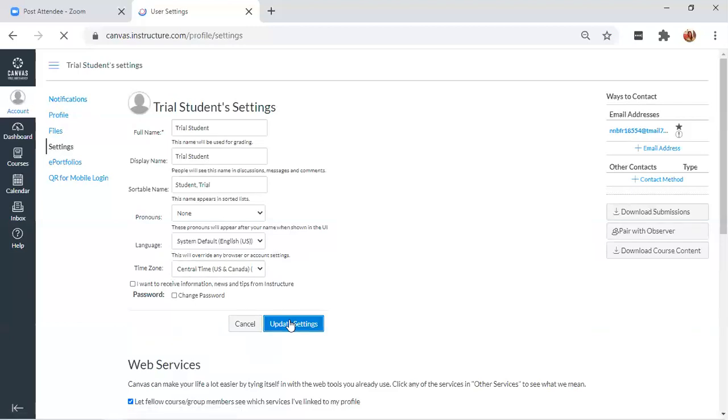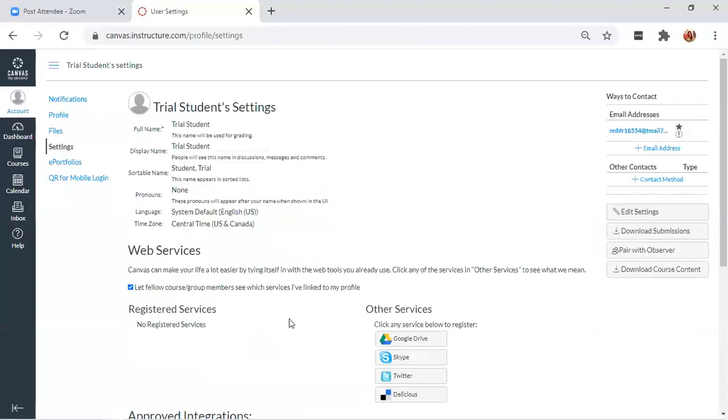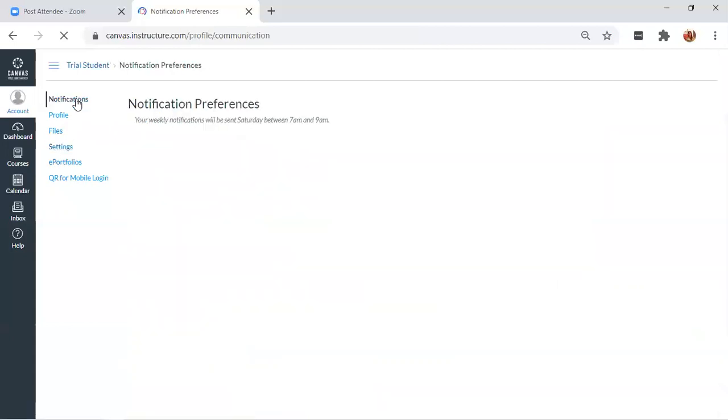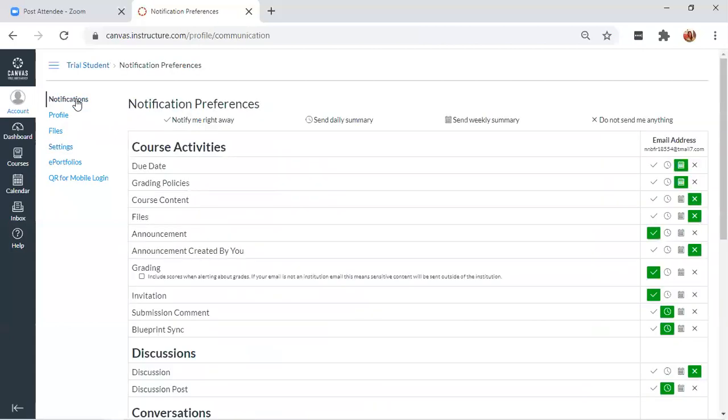It's just one thing we needed to fix. Now, while we're in here, I'm also going to show you notifications underneath your account. You can go in here and change any notifications to whatever you would prefer them to be. You've got lots of options. So that's my crazy email address there.